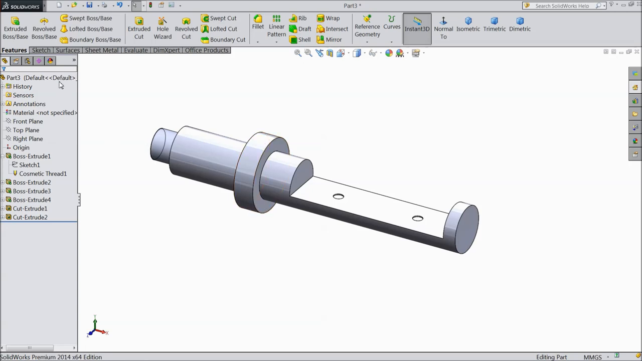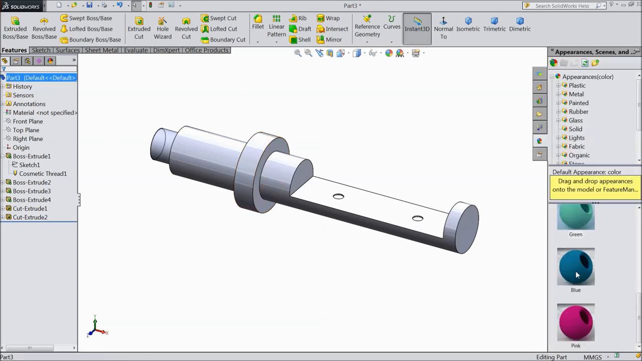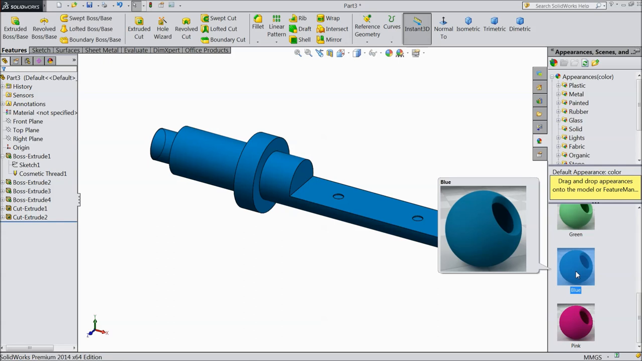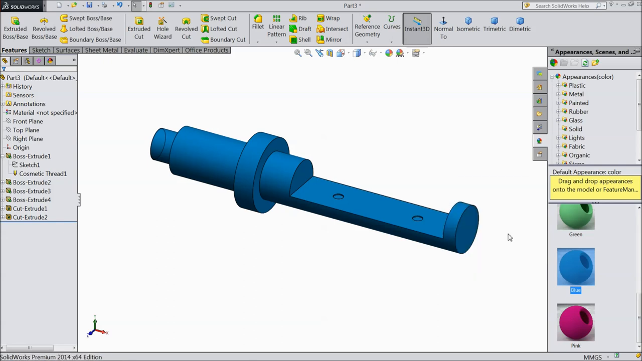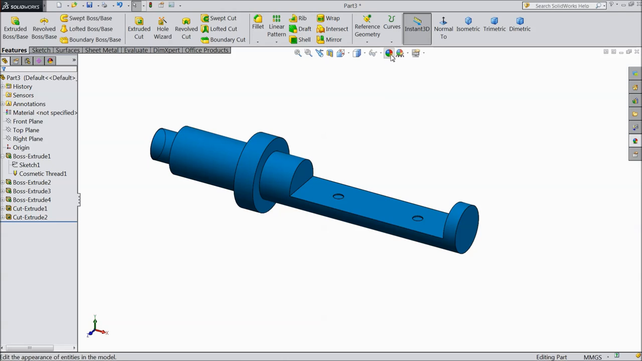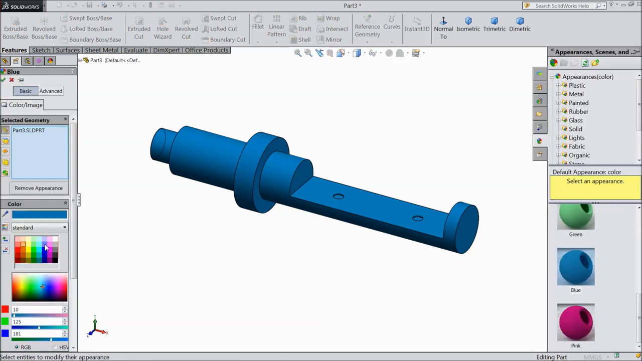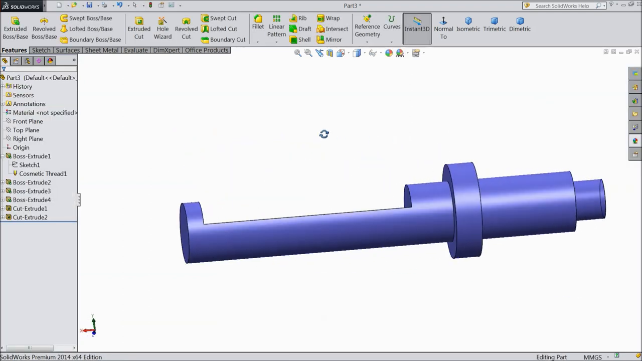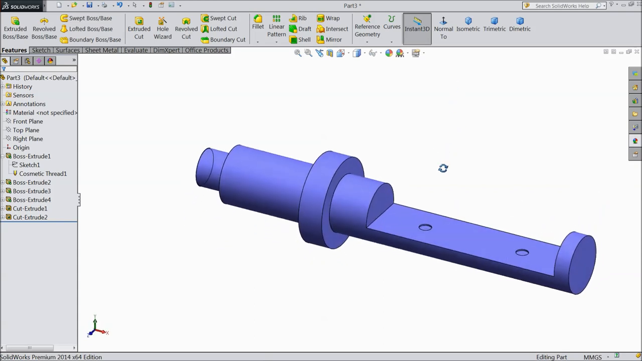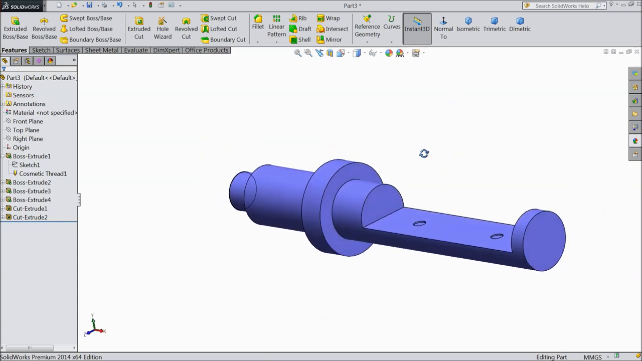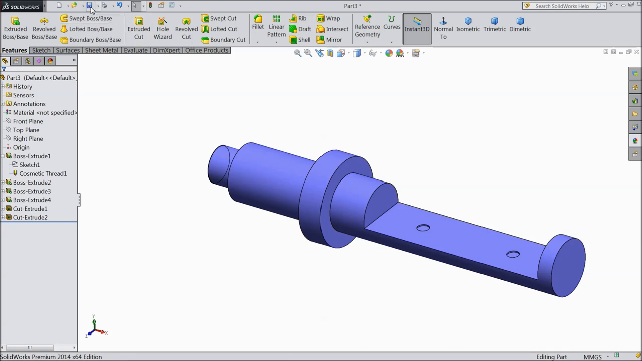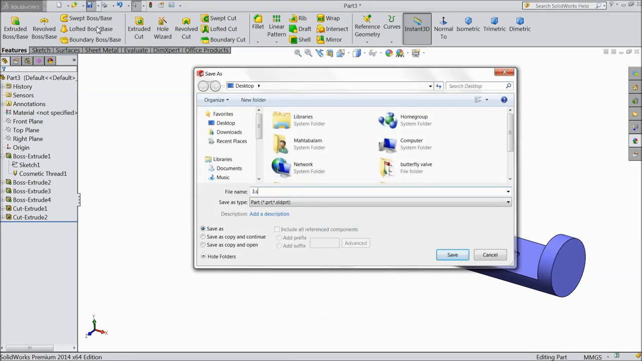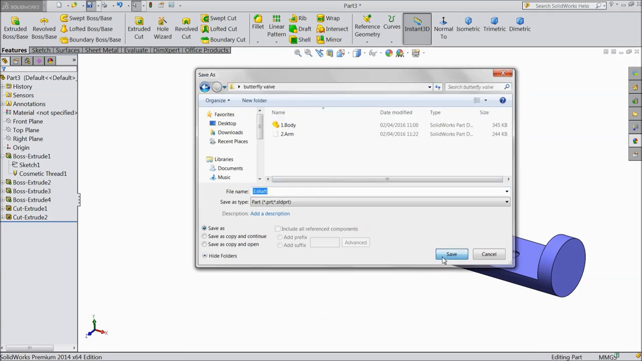We will assign some color to this shaft. Or assign some blue color. Okay. This is our shaft. So let's see our next part. First save it, part 3, shaft butterfly valve. Okay.